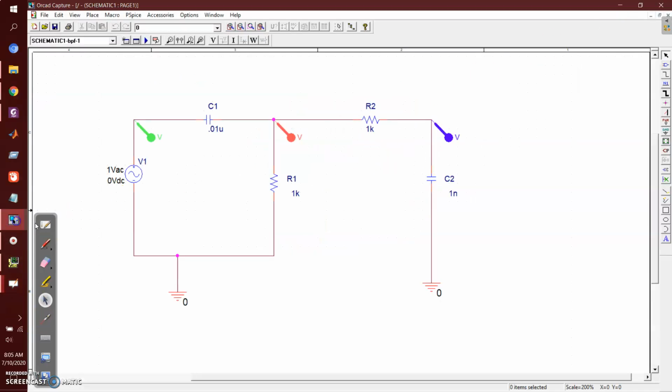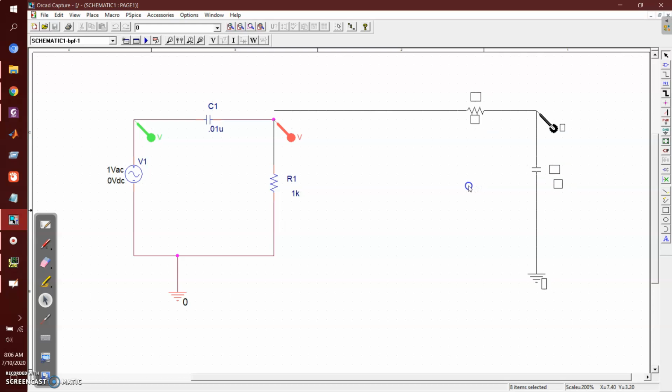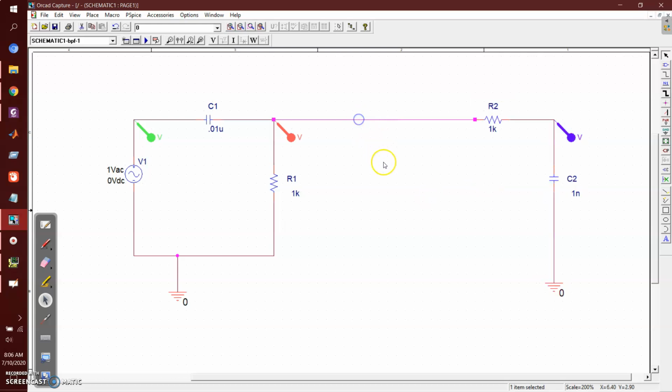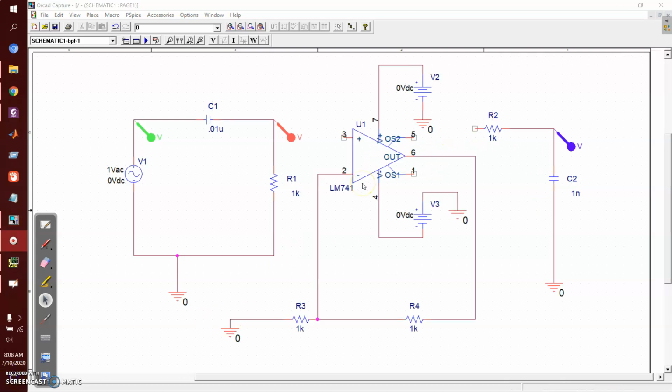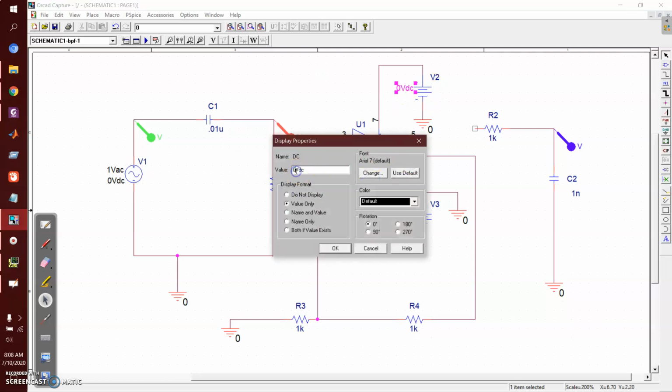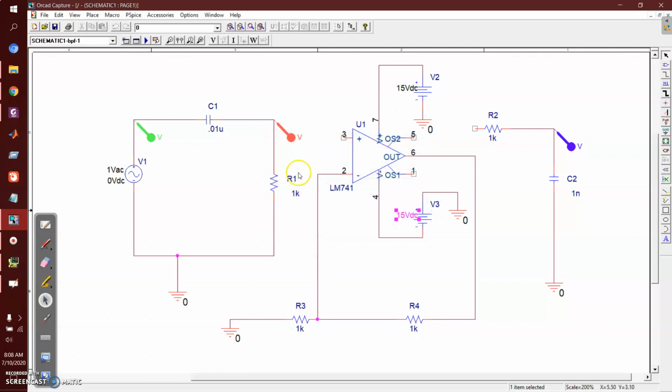There we have my signal and my circuit, and in this middle portion I'm going to place my op-amp. I have placed my op-amp here the way we placed it before. This is my op-amp, so let's make it 15 volt positive. This is my 15 volt negative, ground. This is my feedback resistor, goes to my output, and this is my other resistor, the input resistor.